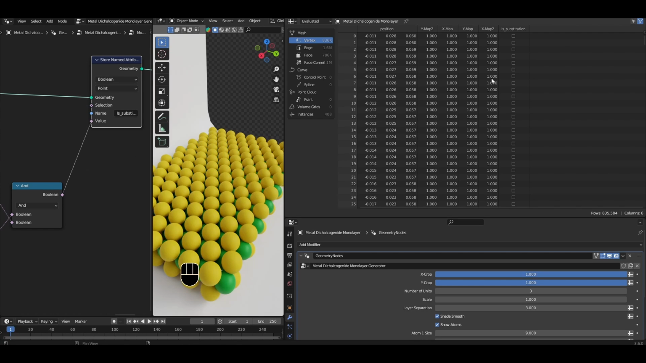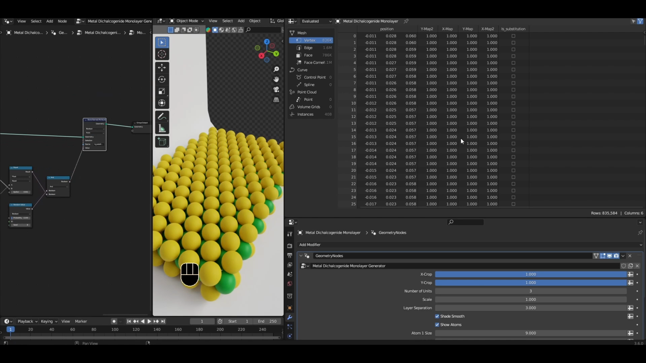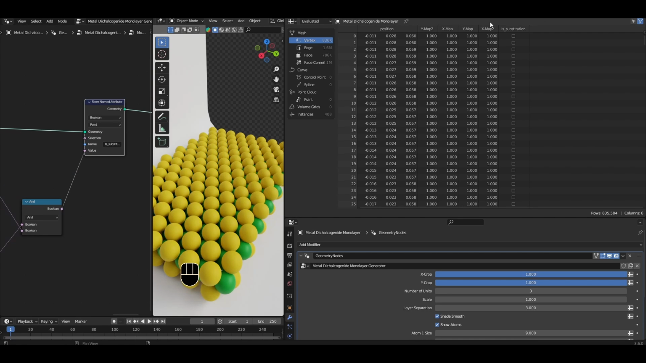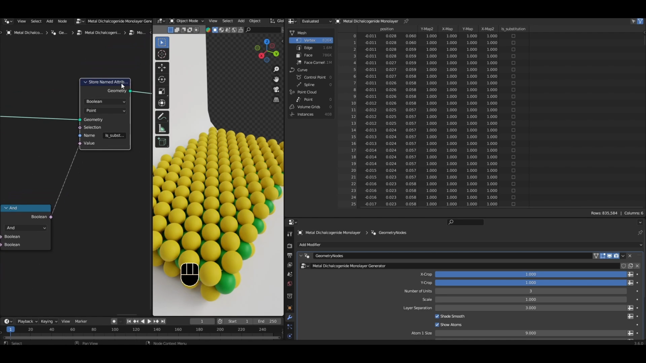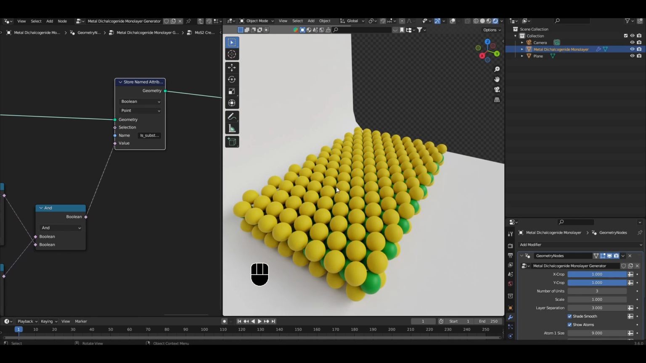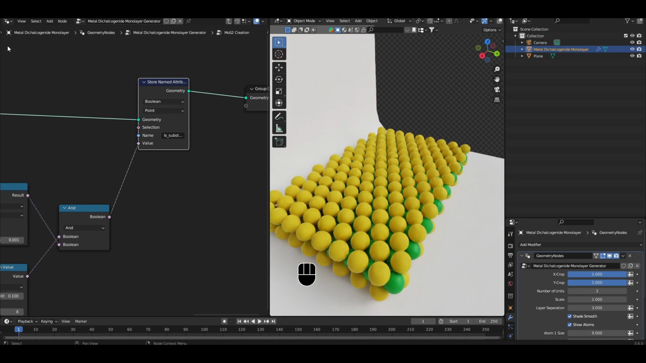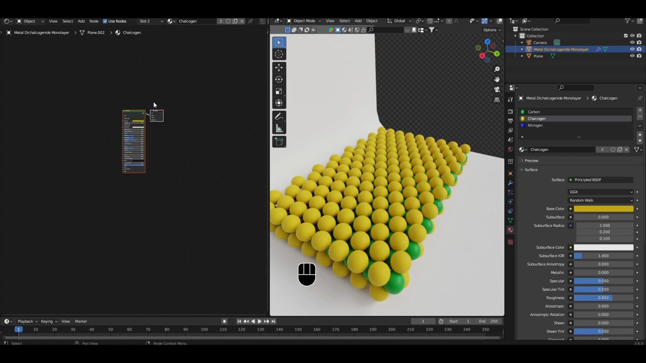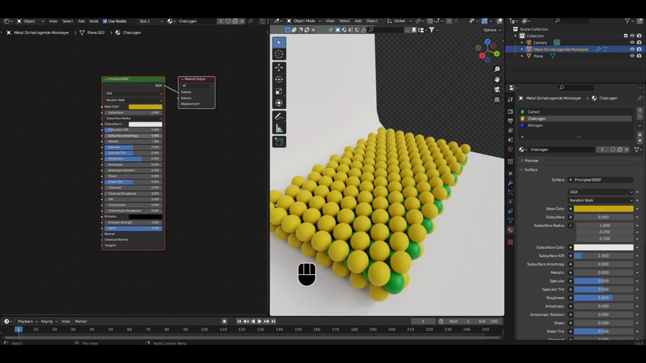If we open the spreadsheet of the geometry nodes editor and have a look, as well as the attributes that are already stored by the previous node setup, we now have an attribute called isSubstitution, which is what we just stored with the setup here. What we're going to do now is take the stored attribute and use that to drive the shading of these chalcogen atoms to have different colors at the points of substitution. So let's go ahead and open the shader editor, and let's edit the chalcogen material.